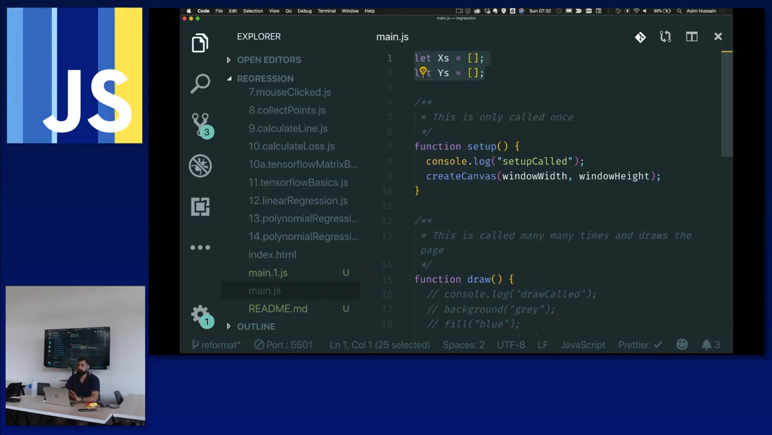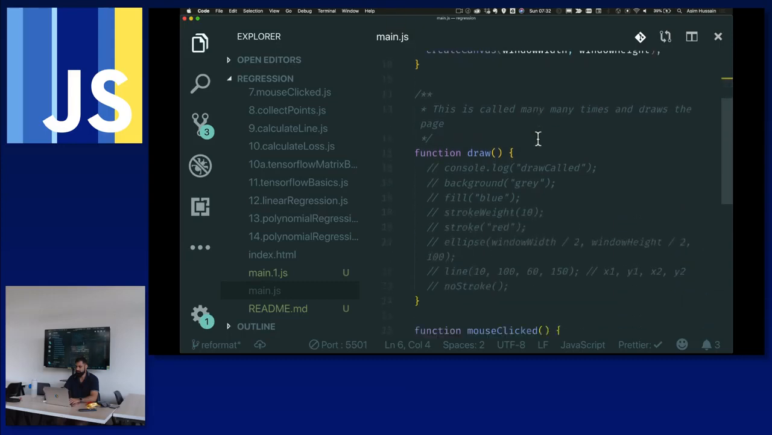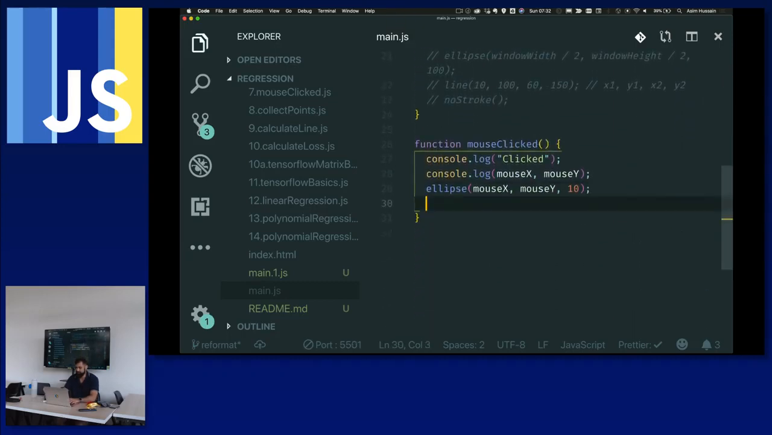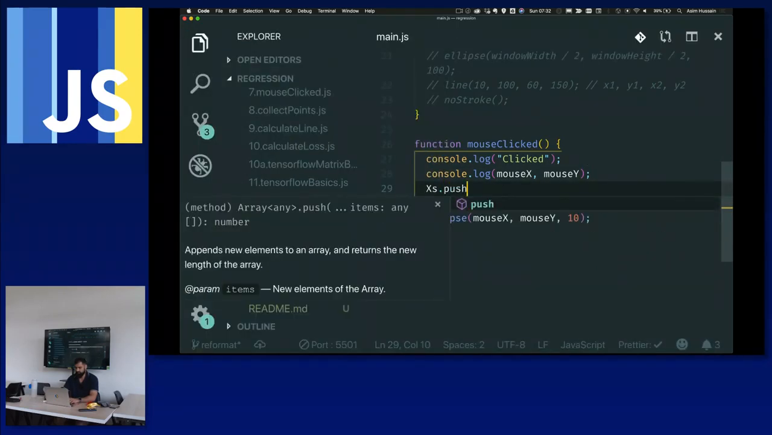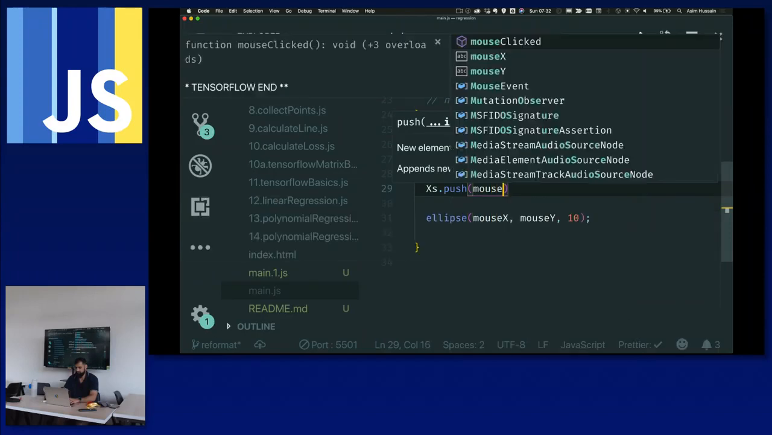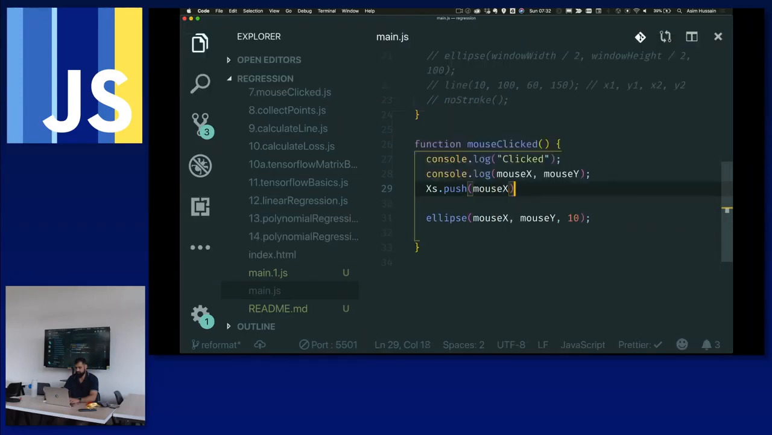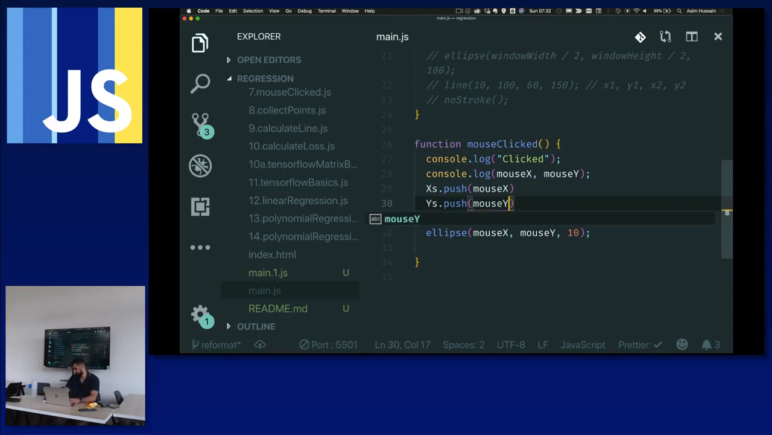Hopefully that wasn't too difficult. This is all you should hopefully have needed to do. xs.push(mouseX). ys.push(mouseY). Okay.